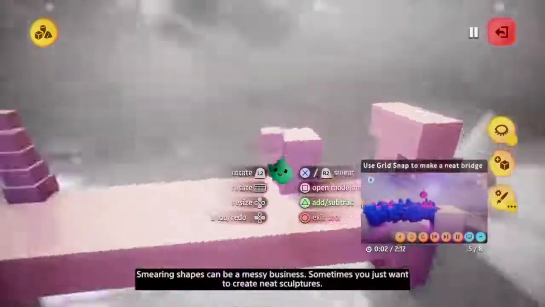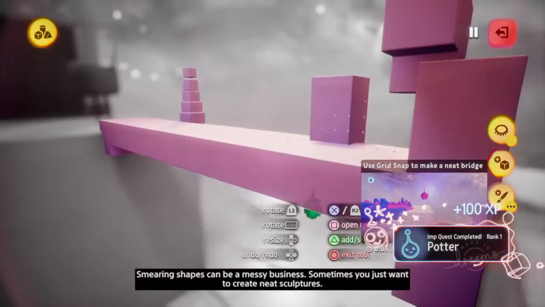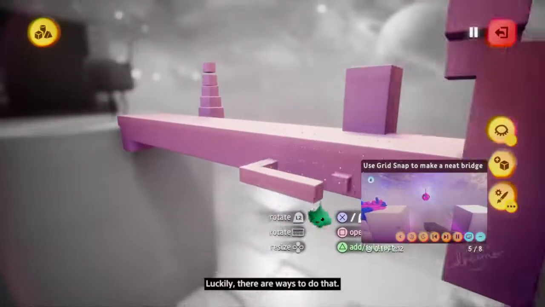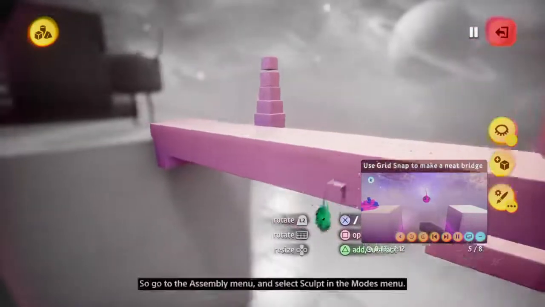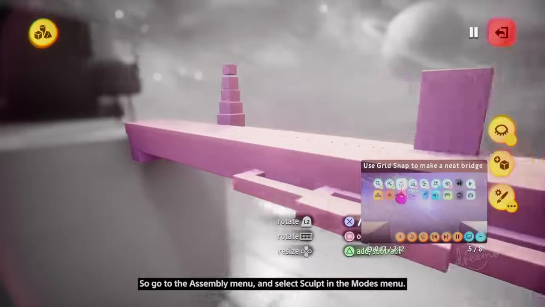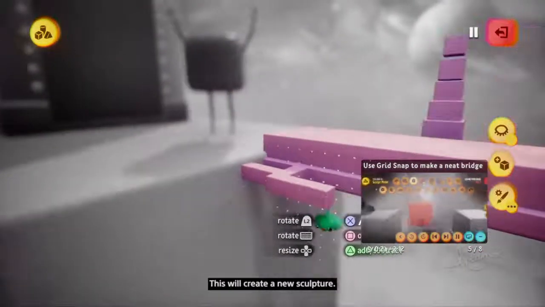Smearing shapes can be a messy business. Sometimes you just want to create neat sculptures. Luckily, there are ways to do that. So go to the Assembly menu and select Sculpt in the Modes menu. This will create a new sculpture.